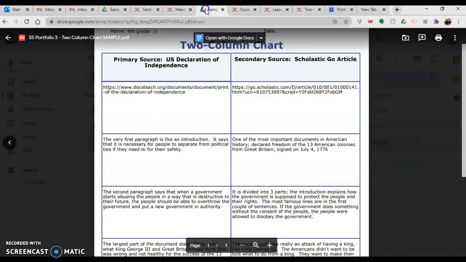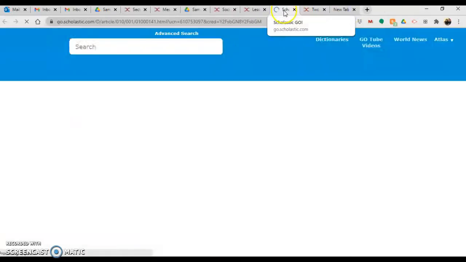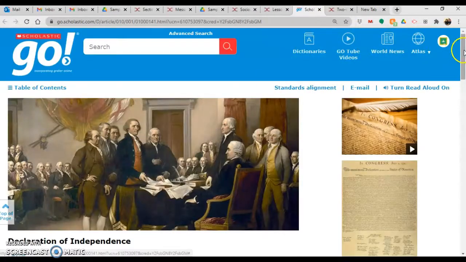Let me find out, where did I put, oh, there it is, there's the sample. So there's the primary source, and then the secondary source for the Scholastic Go article you get from the same page right here. Here's the secondary source. You click on this link, Declaration of Independence, and it'll bring you up to this right here.